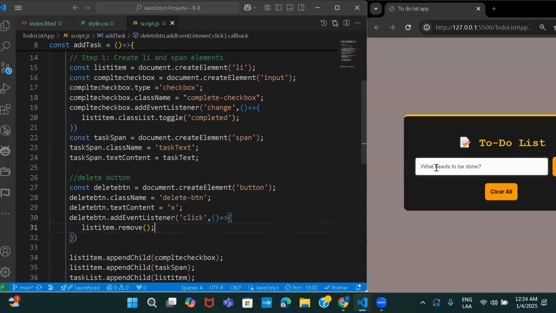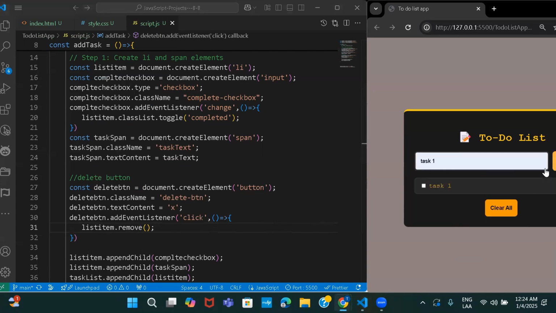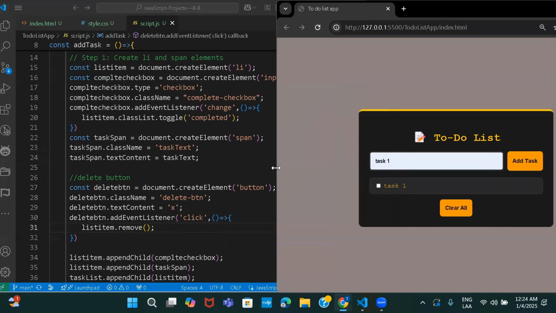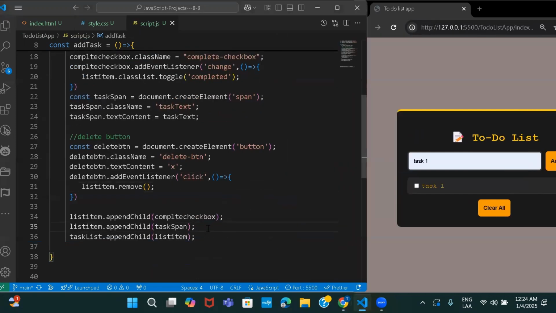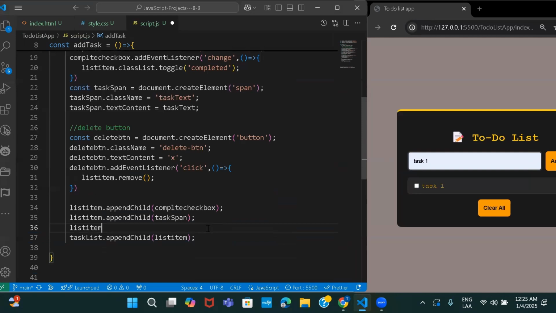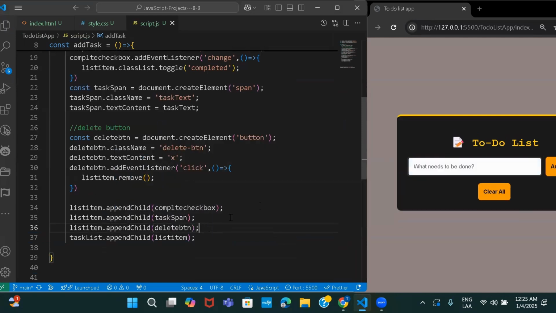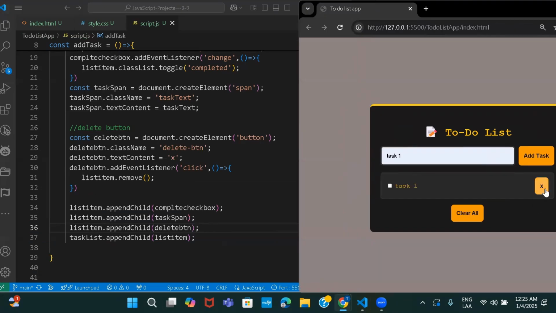Now let me first see if it shows up. It won't be styled, but we can style it later, but at least it should be visible here. We have to append it, right? We have not appended it. So here let's also append the delete button. So list item dot append child and then delete button. Now if I save this and check it out, see, we can see the delete button now.